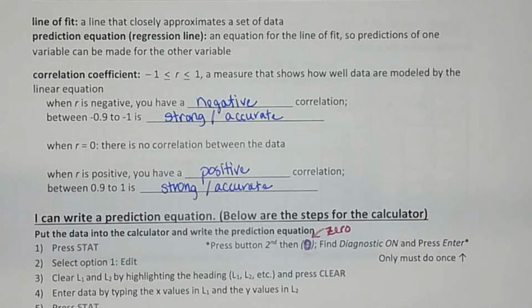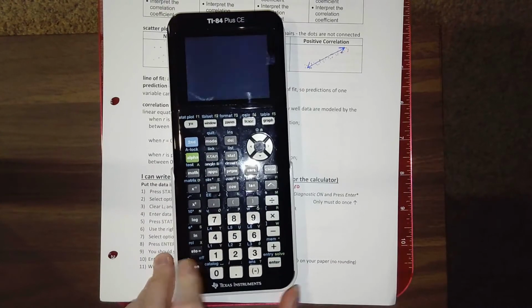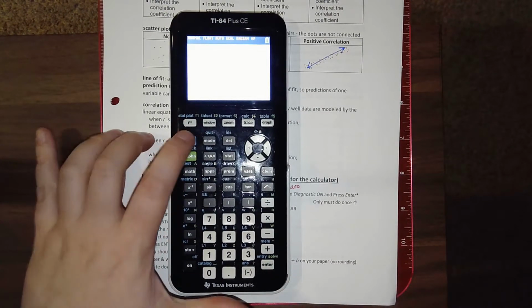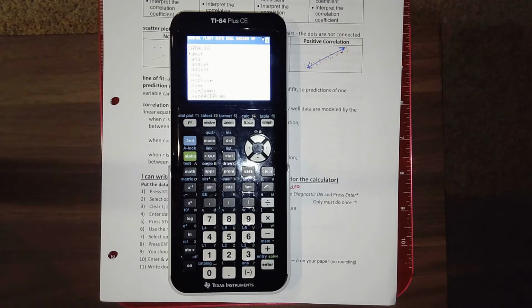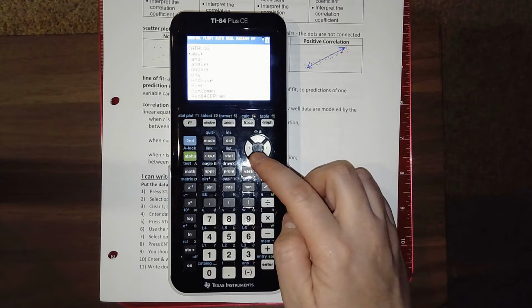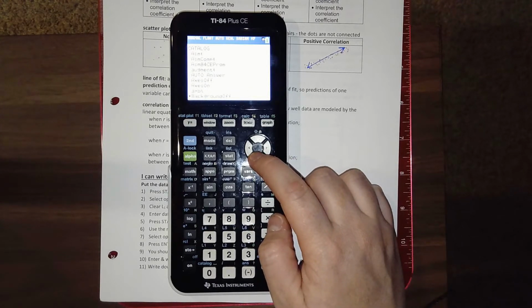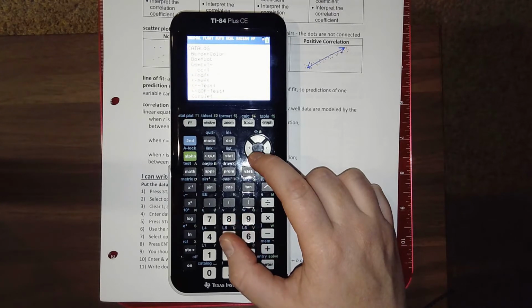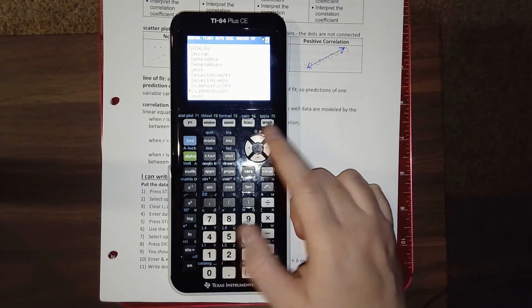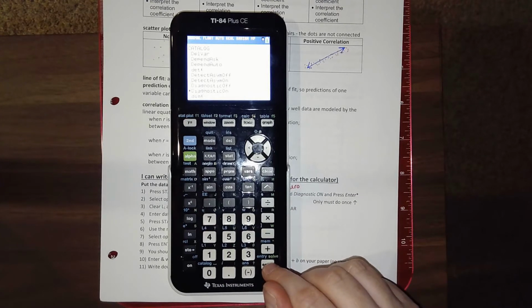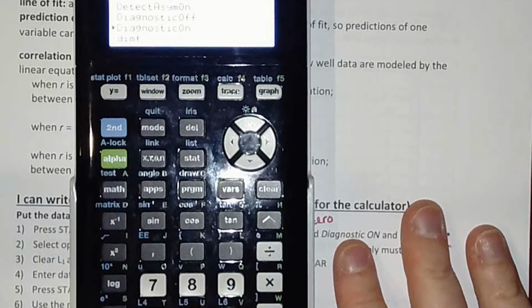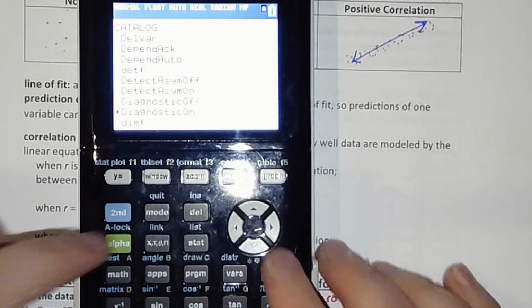So the first thing on your calculator, zoom out here, is you're going to hit second 0, not the dash, and I put it in parentheses. I was hitting the 0 button. And you're going to scroll down until you find diagnostic on. You can get there faster with alpha, but I'm just going to keep arrowing down. And once you get to diagnostic on, you're going to hit enter. So I'll zoom back in here. You're going to hit enter.